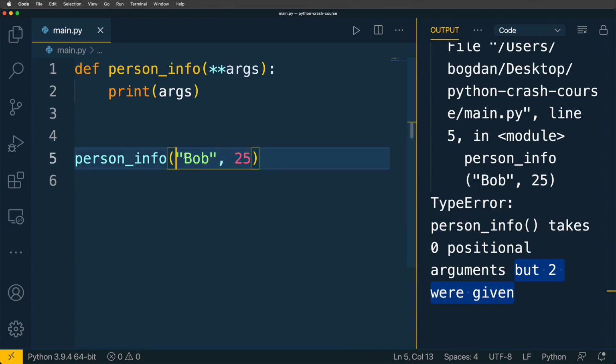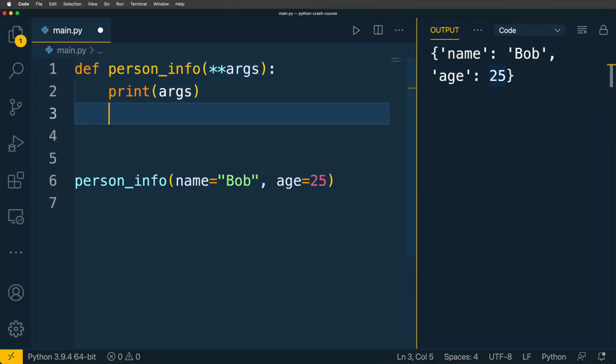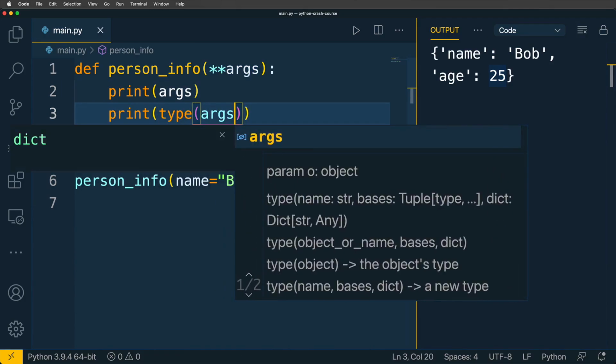Let's modify these arguments from positional arguments to keyword arguments. Here will be name, and here will be age, like that. Let's now run the application, and now I get a dictionary with 2 keys, name with value Bob and age with value 25. This means that with such syntax in place, keyword arguments are automatically converted to a dictionary. Let's basically ensure that it is a dictionary. Let's print the type of the args and run the application. And yes, I see class dict.